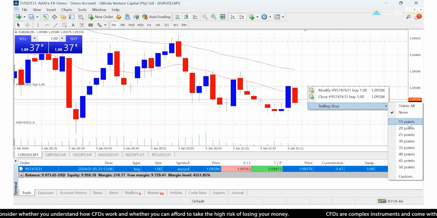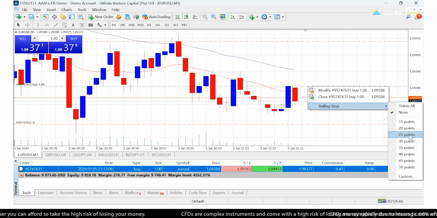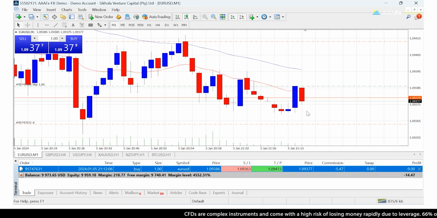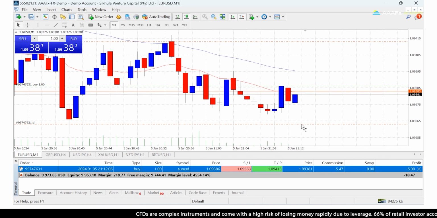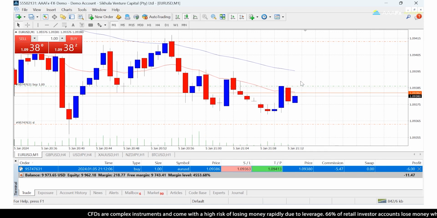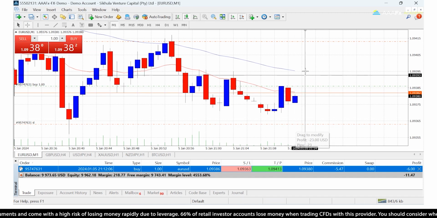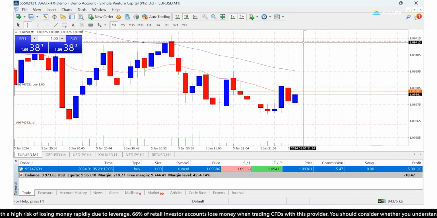For a trailing stop, for example, we can do 15 points, 20 points, 25 points, whatever it might be. We're going to do 15 points and that's it. So now we have a trailing stop of 15 points. Essentially, our stop loss and take profit are like absolutes. When it gets to our stop, it definitely gets us out. When it gets to our take profit, it definitely gets us out.